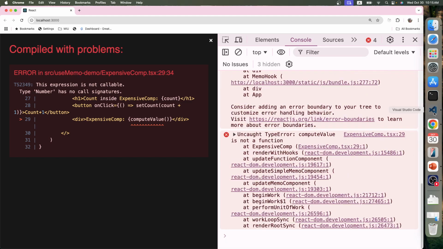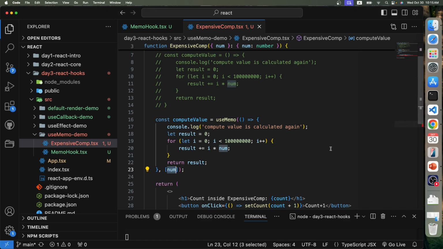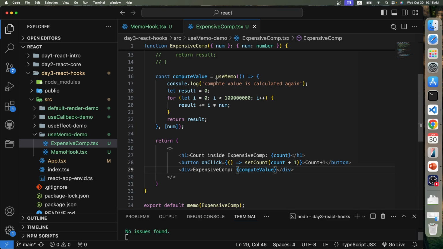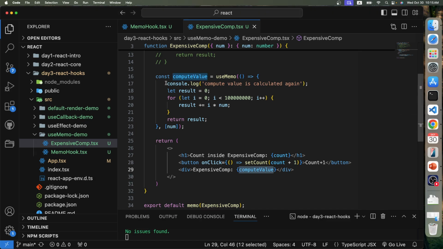What's that? Computed value. Oh, because this one will return a value to you, so you don't need to call it again. It's no longer a function. This one will return a value to you. You don't need to call it again. That's the error being seen in here. Computed value is not a function anymore. It's a value.